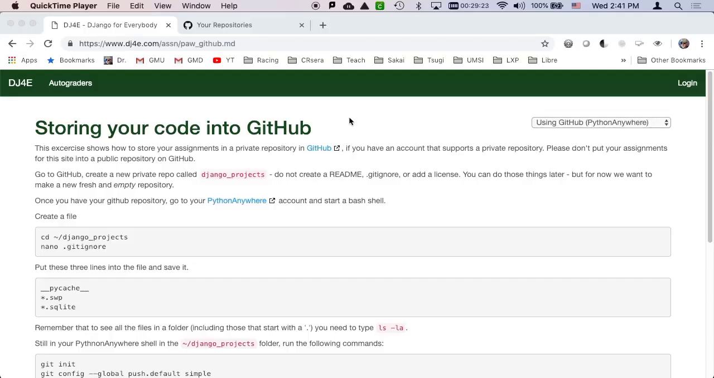Hello and welcome to our demonstration of how to move your code into GitHub. This is optional. You don't really have to do this unless you've been assigned to do it. And please don't put your stuff into a public repository because you really don't want to share all your solutions with every other student on the planet. But if you have a private repository capability on GitHub, perhaps you got it through GitHub for Education, then go ahead and this is how you do it.